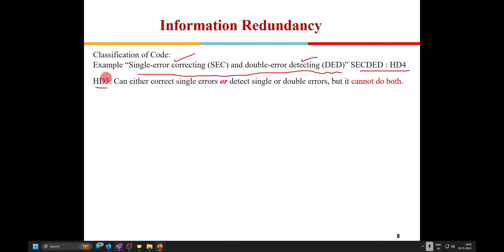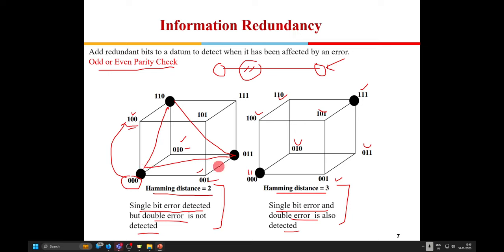Okay, so that is better than HD3. As you go higher, it will be better, and many redundant bits will be incorporated. Hamming distance 4 means more bits for the same data, like here, 3 bits, out of this only 3 are allowed. So here only 2 are allowed.